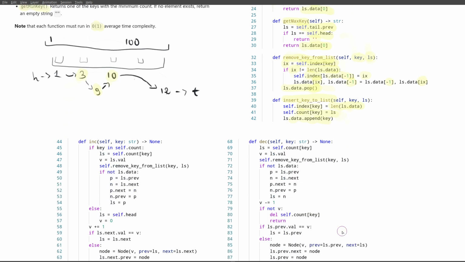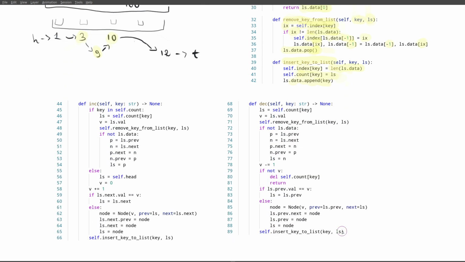And finally, the two functions for incrementing and decrementing a key. So let's start by incrementing. The two options that we first have to look at is if the key already exists. Well, if the key doesn't exist, then it'll exist with count of 1, and we'll create a new node for it, or maybe add it to the first node.